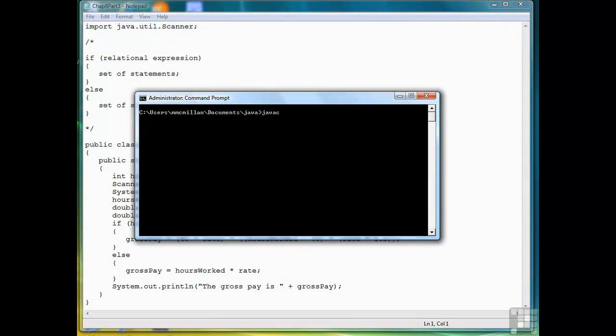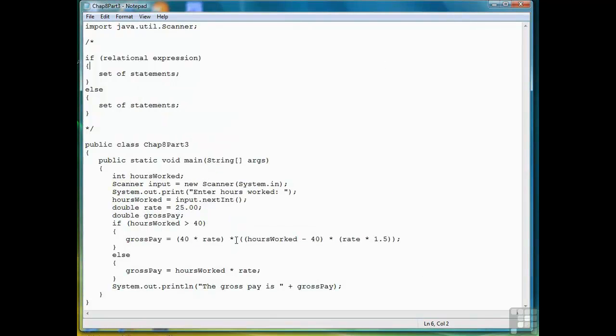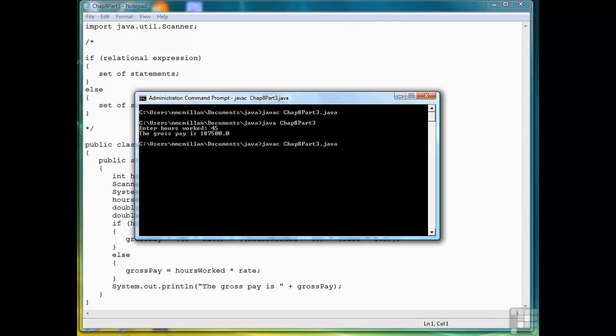So this is javac chap 8 part 3.java. And then java chap 8 part 3 to run it. Here are the hours worked. Let's do 45. And clearly that's not correct. That times should be a plus. Do it again. Recompile, run it again, 45. That looks a lot better.